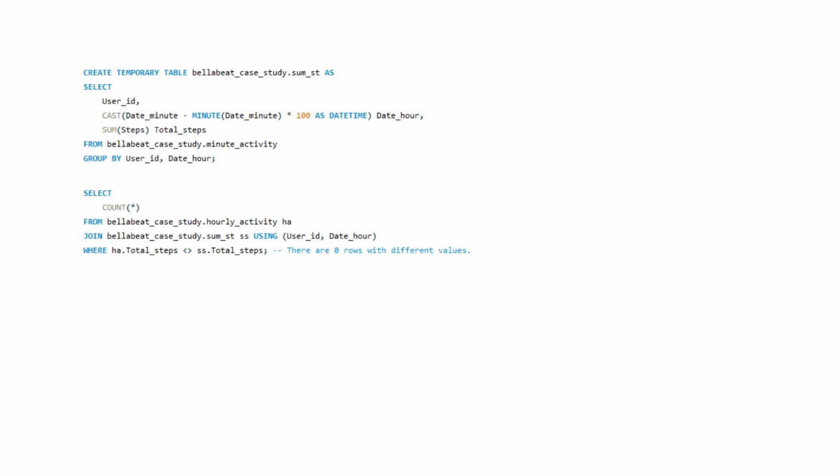To do this, I first created a temporary table with the addition of the amount of steps taken every minute from the minute table by hour. Then I compared the results to the values of the hourly table and counted the amount of records that had different values. This amount was equal to 0, meaning that both tables were completely consistent between them.